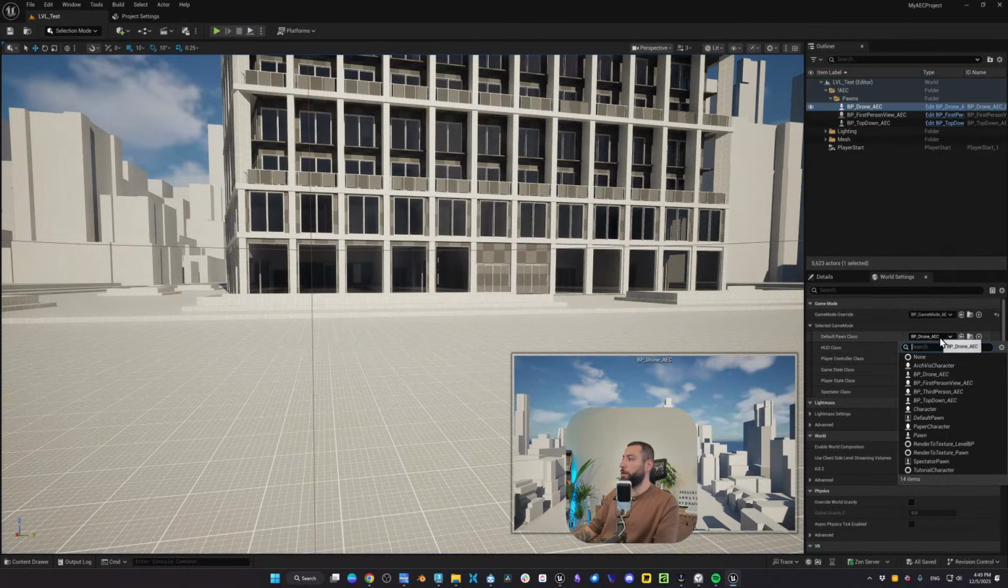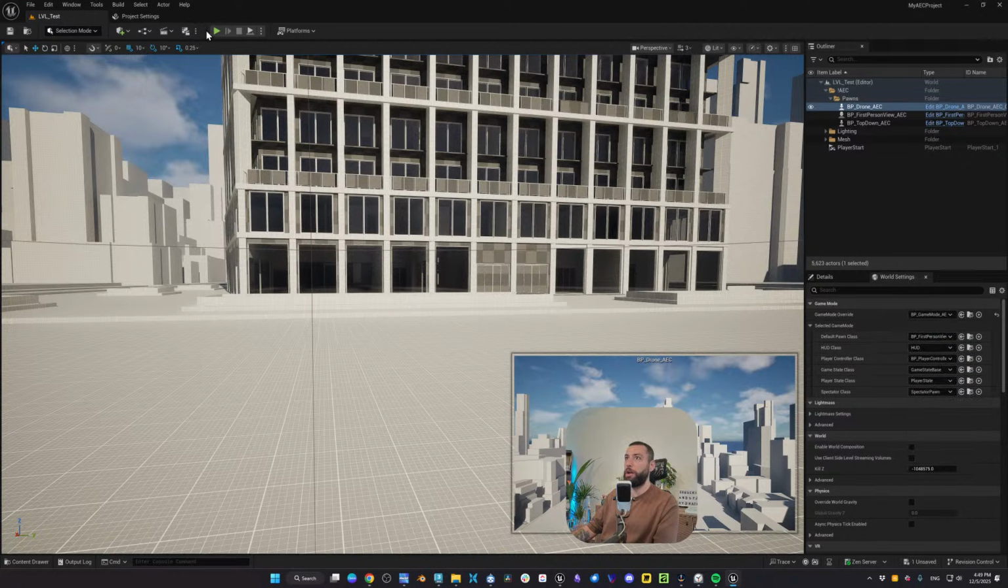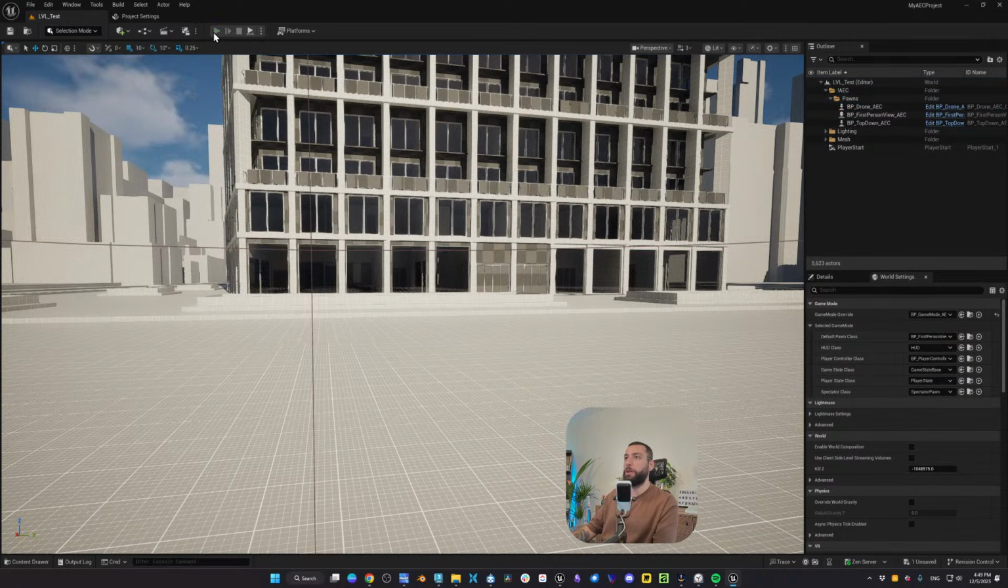So what I'm going to do is show you the first feature. I'm going to select the first person view, and I'm going to click on play.